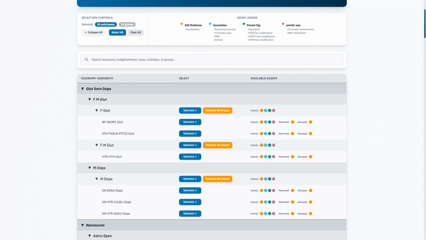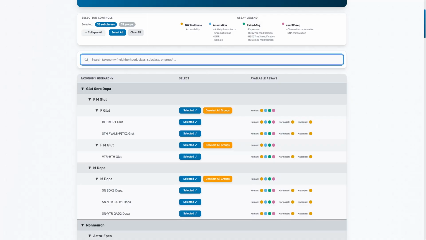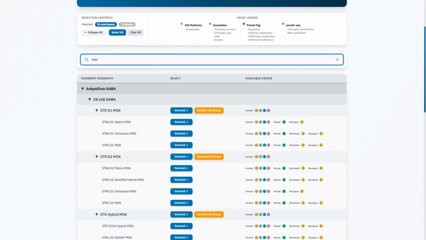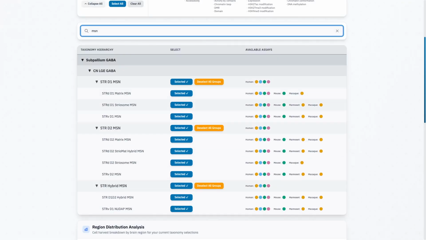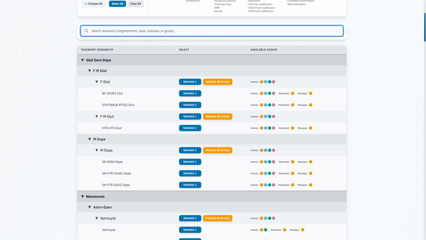If you know what cell types you are looking for, the search bar is your best friend. You can search terms like MSN, and the tree will automatically filter and expand to show the matched entries. The search works across all the levels. It matches against the neighborhood name, class name, subclass name, and group names. To clear the search, just delete the text in the search bar and the full tree will reappear.